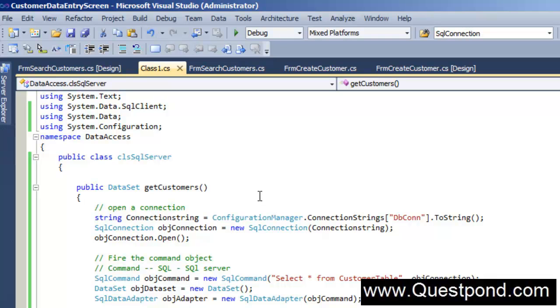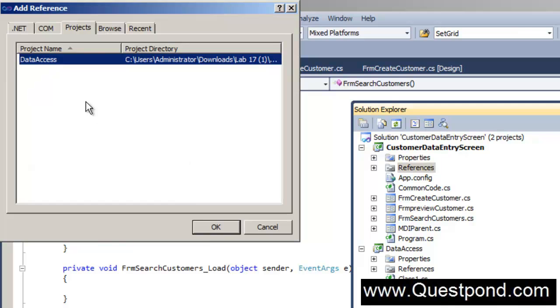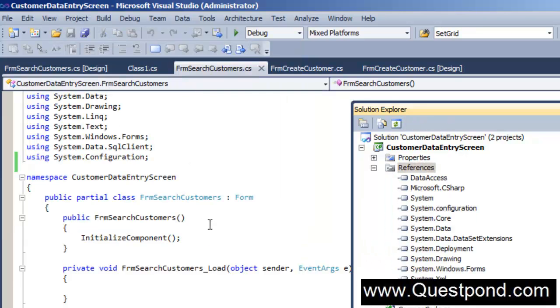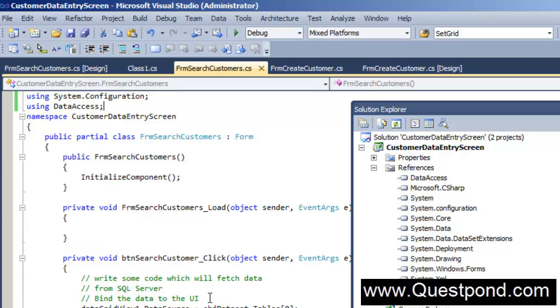Great. So now it is time to go and use this library inside our user interface here. So the first thing you have to do is add the reference to the data access library, and you can see that I have added the reference, and we have to go and import the namespace. So you can see that I have imported the namespace saying using data access.